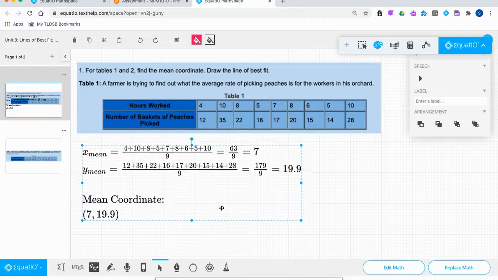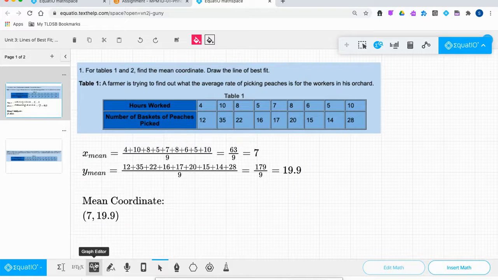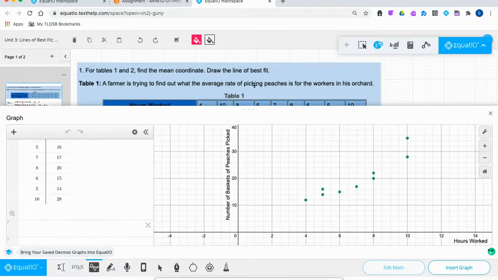It's nice that I didn't lose it just because I didn't click on the equation editor. Now I'm going to go back to my graph, and I know I didn't lose my graph either. Same idea, which I love. I'm just going to click on that, and it should just give it back to exactly what I was just doing, which is fantastic. 17 and 19.9 is my ordered pair here, my mean ordered pair.